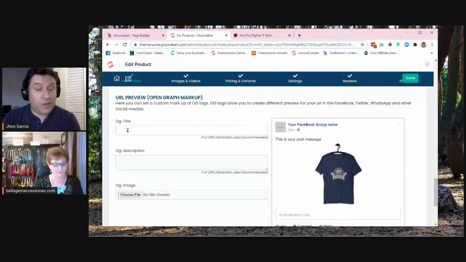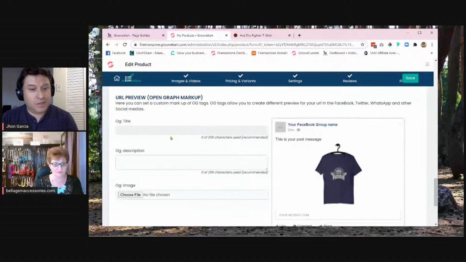For example, if you have your pixel active, your Facebook pixel, or you have an account with Instagram, this is the way the product will show. Now, this is just a sample of how it will show. It doesn't mean that your Facebook group name will appear there. No, that will have your group name. So this is just how it will show.